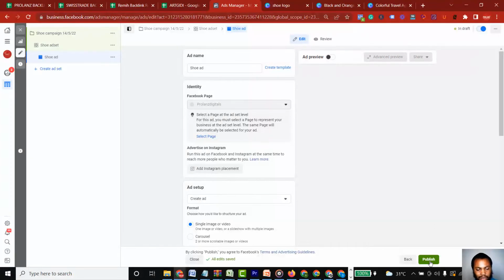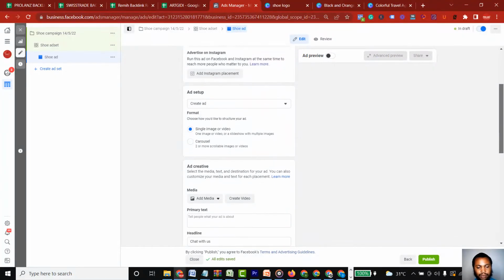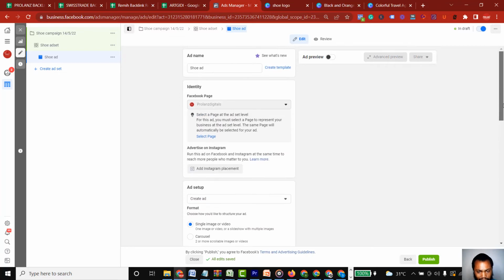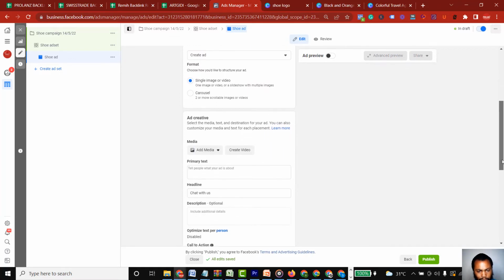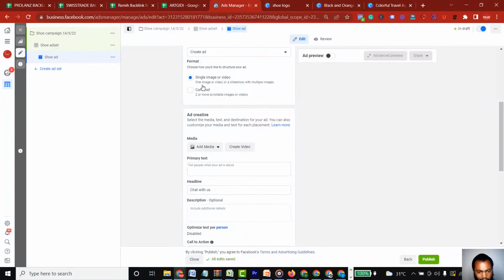Now this is where we set up the advert itself, the creatives. This is how we set that up. So we come here, scroll down, leave every other thing the way they are, and leave it at single image or video. If your ad creative is a single image or video, leave it here. But a carousel is a kind of ad that allows you to select two or more scrollable images or videos. That means you can put like 10 images of different shoes that you are selling, all of them leading to the same website or landing page.